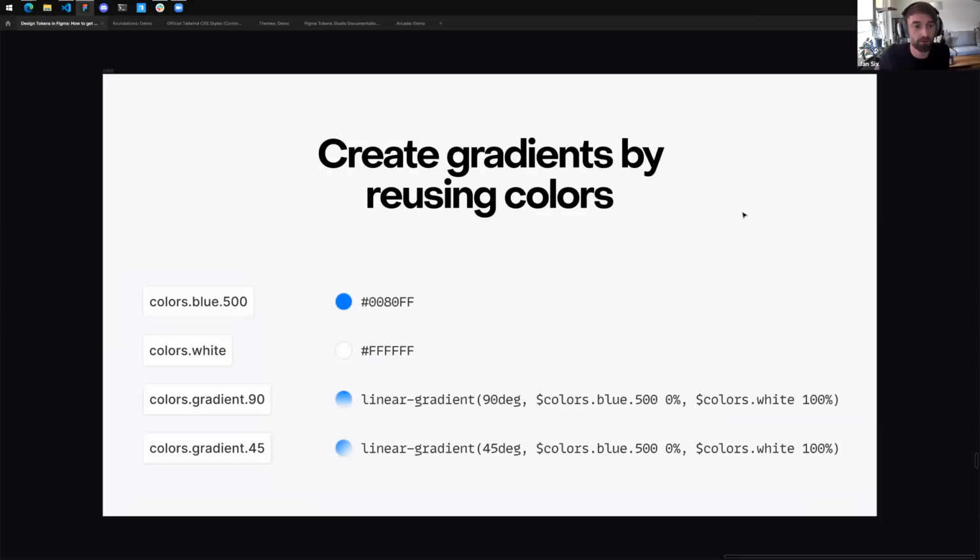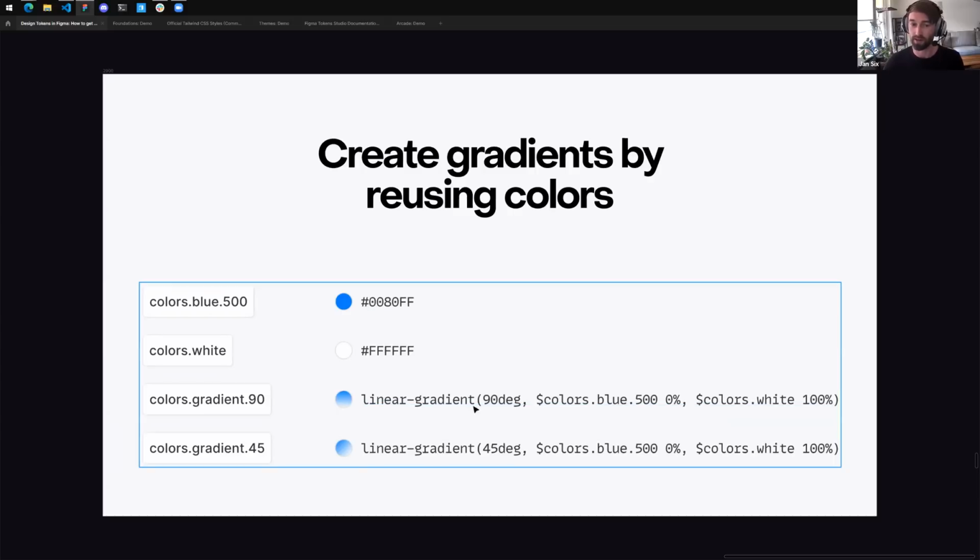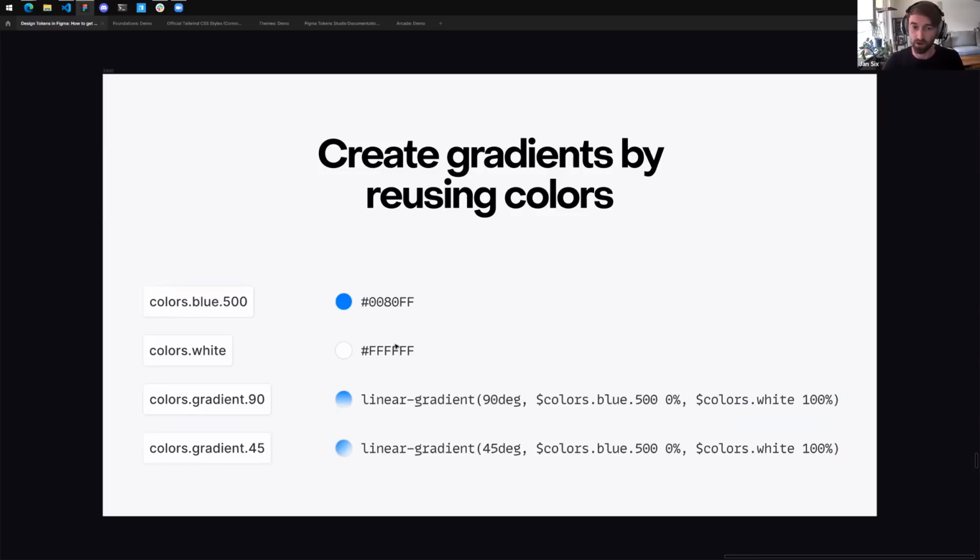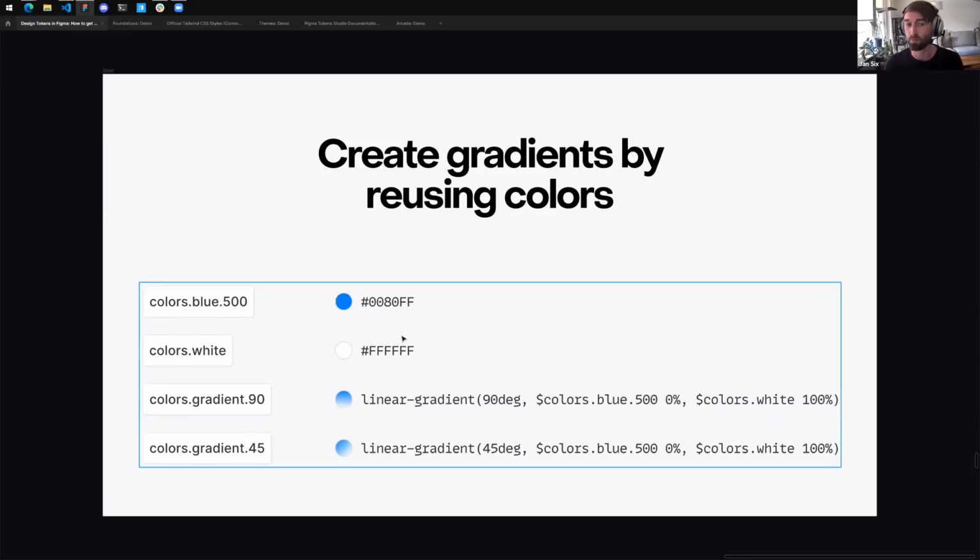Also, that's a pretty cool feature, I think, that tokens allow us to control gradients. So you could just include a reference to the colors.blue token in this, again, CSS-like syntax, and also specify the degrees, and then just update one of these base values, and the plugin will basically create all these styles for you. So what we don't have in Figma right now natively can be done with the plugin.